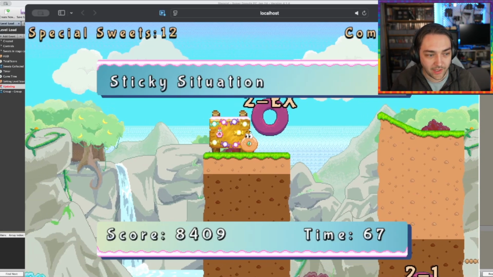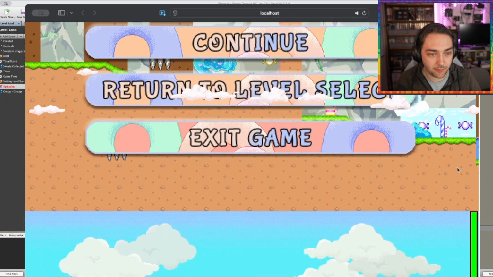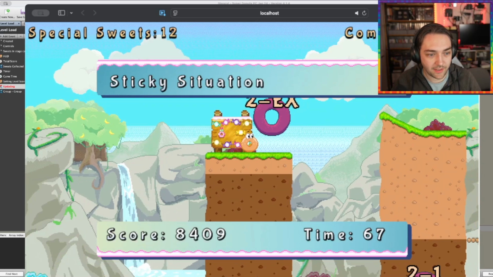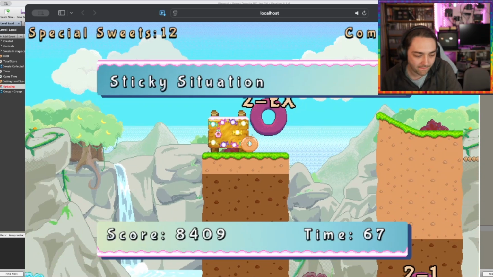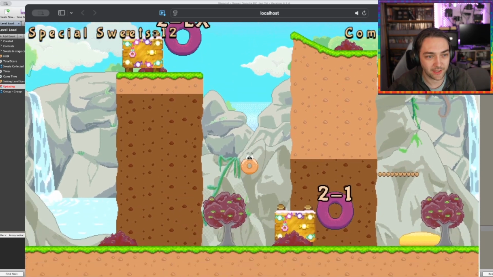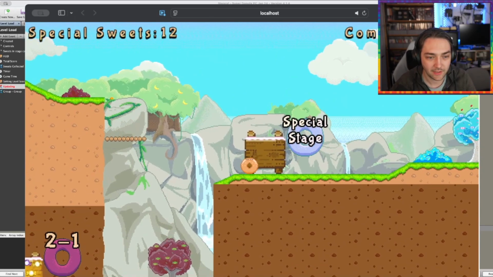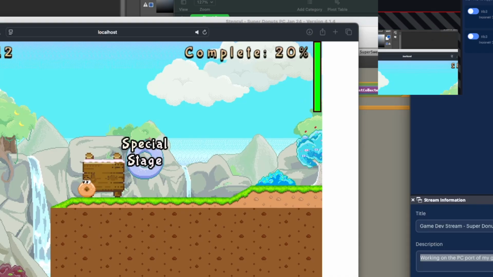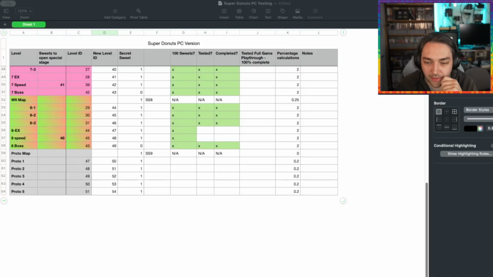Okay, so 840967, and let's go level select 840967. Yay, we did it! We fixed it! That took a long time to fix. Okay. Wait, 20% complete? Is that what it said before? Let's have a look on here. Right. I think we've got it.